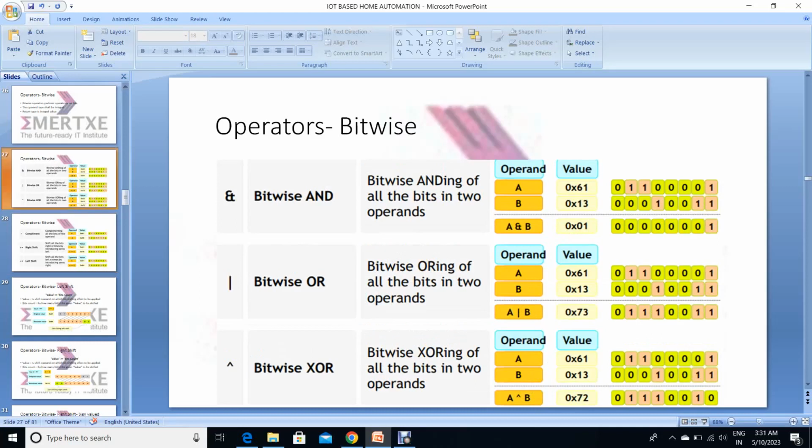Bitwise AND performs an AND of all the bits of the two operands. Let us take an example. Let us take the values 0x61 and 0x13. We write these hexadecimal values in binary form. In this way I am going to perform an AND operation: 1 AND 1 is 1, 0 AND 1 is 0, 0 AND 0 is 0. In this way the bitwise AND operation will be performed, the same as the OR operation and XOR operation.